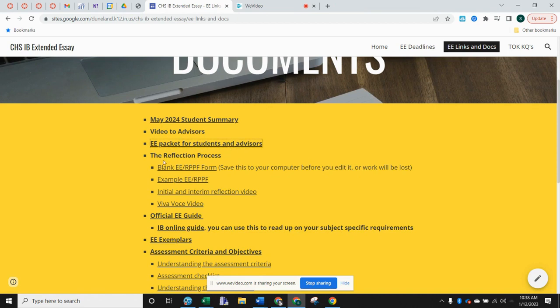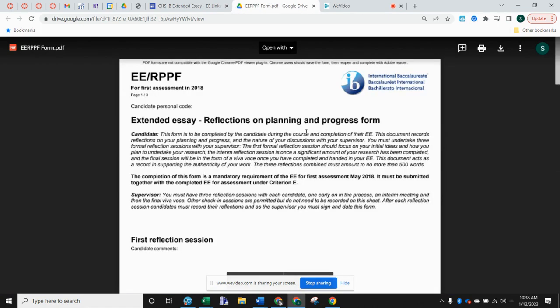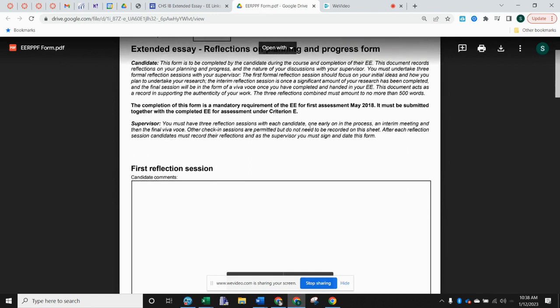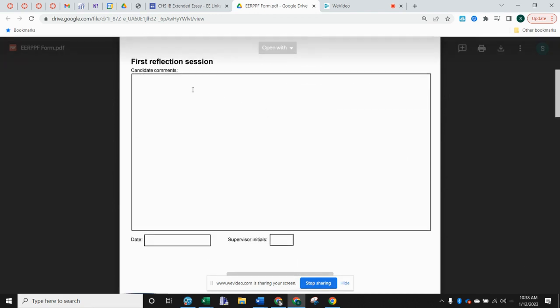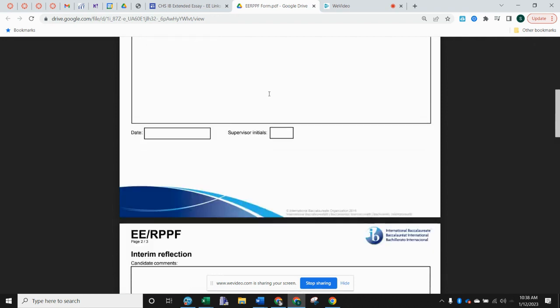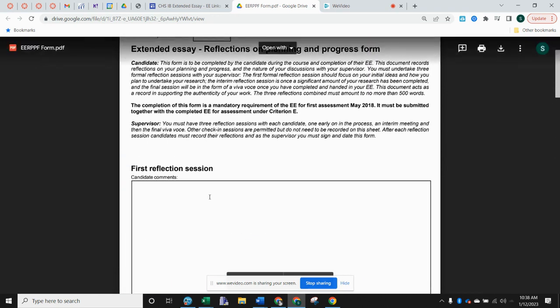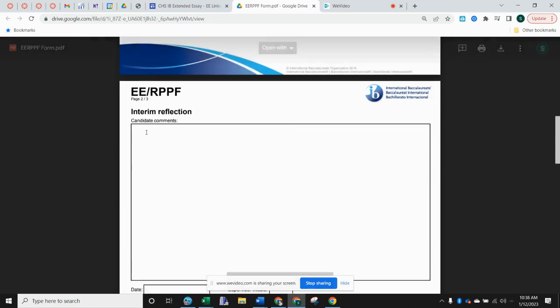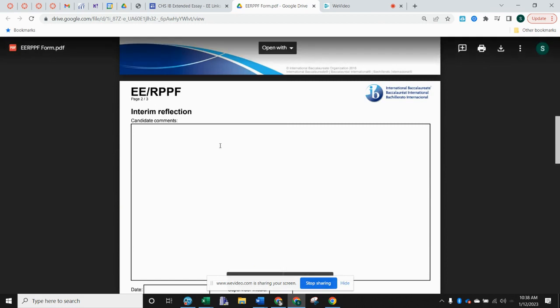The reflection process. Here is the ERP form that I mentioned before. So let me open this up. The students have to complete this form, and this is criteria. I believe it's the last criteria. And as you can see, there's a little section here for a first reflection. This is going to happen after they get their research question figured out and after they've met with you maybe the first time. The interim reflection, this will happen going into the summer.